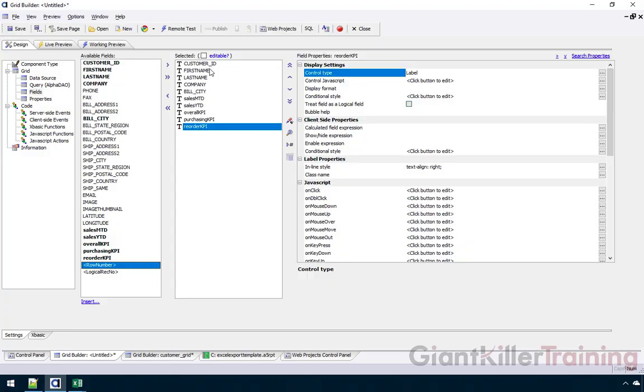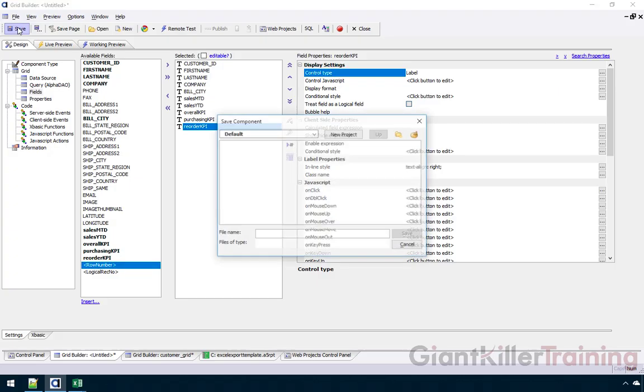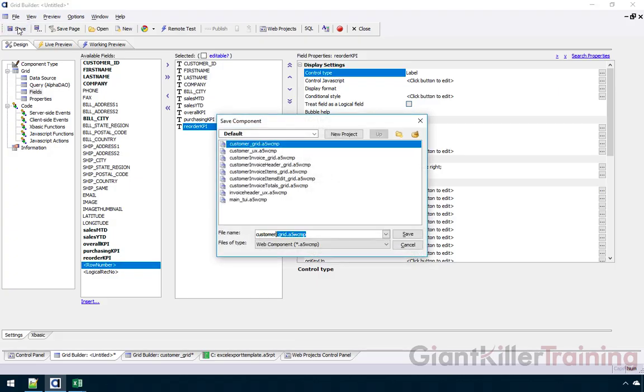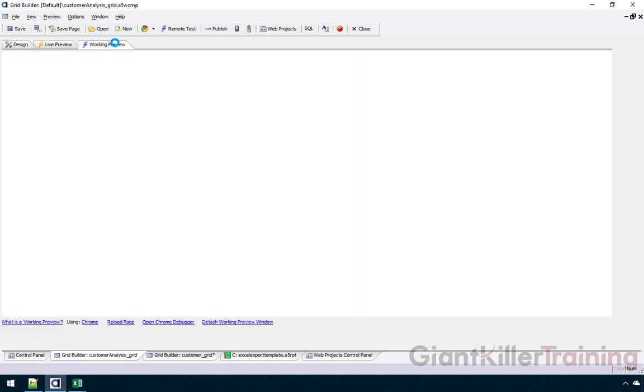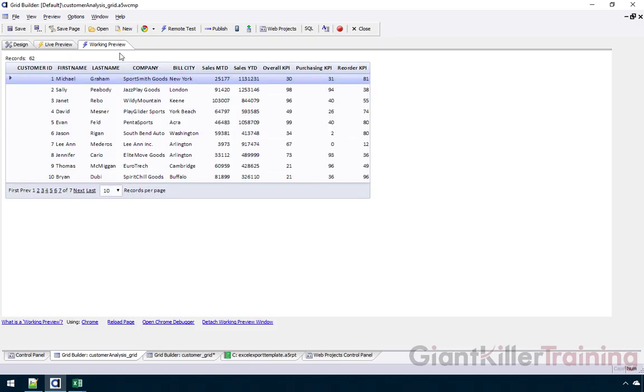So our grid now has customer ID, some customer information, the city they're in, and then some statistical information that we'll be able to use. Go ahead and click Save, and let's call this Customer Analysis_grid, because we'll use this to analyze our customers. So again, Customer Analysis_grid, and click Save. Once you've saved that, let's do a working preview, and you'll see we have our new grid. There's no searching, but it has the built-in sorting and other capabilities there. In our next step, we'll go ahead and add our new advanced search functionality to this grid.